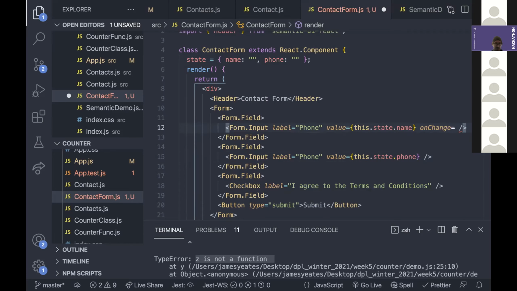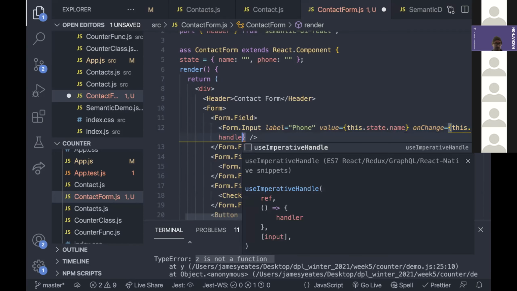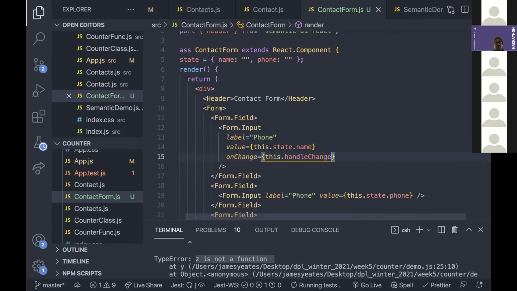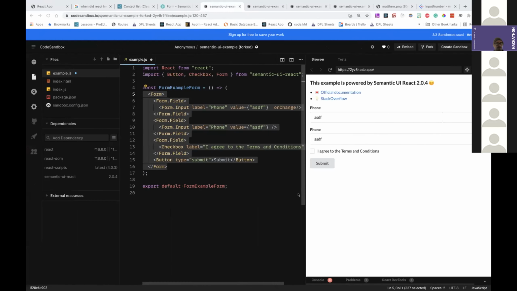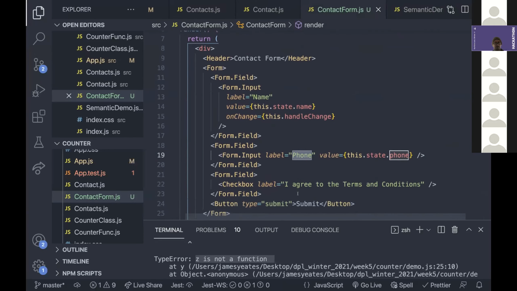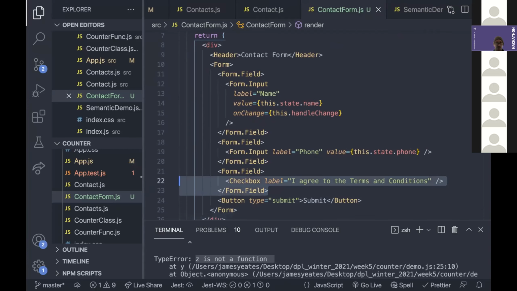Now, this is also going to be a little different than how we've done things. I'm going to create a function to handle this. I'm going to call it handleChange. And let's make sure these match. This is going to be our name. We don't need this checkbox.